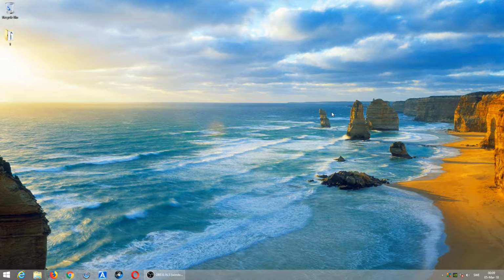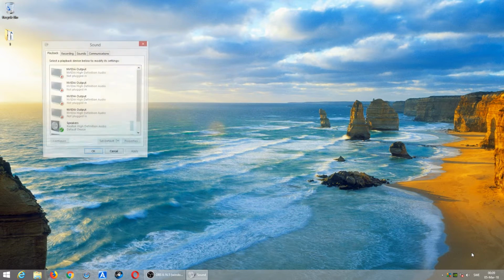This is how you fix audio, sound, crackling, static problems in Vermintide 2. What you do is you right click this speakers icon and you go to playback devices.